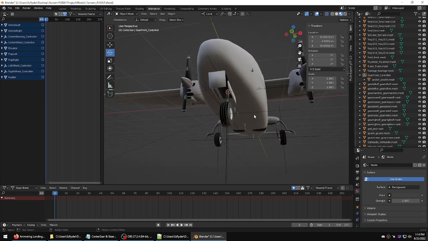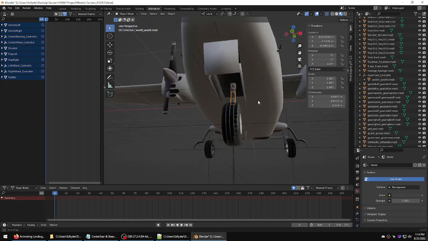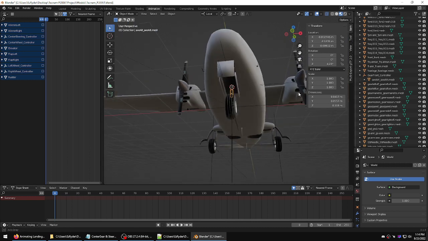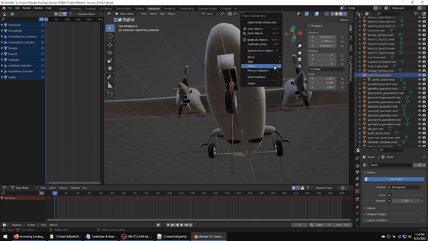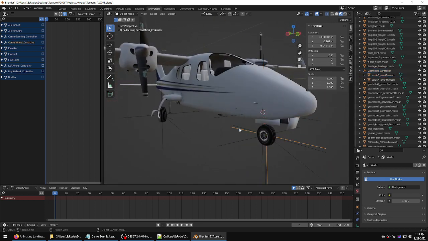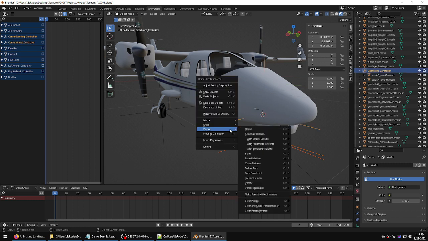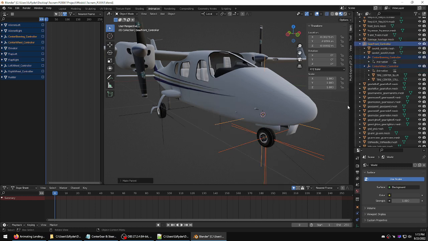In the case of this front one, we have two pieces of pipe. There it is. I want to get the other one. Parent it. Now on the wheel, we have two separate controllers, which control the same two objects. So basically we want to select both of those, then that object, and we'll parent both of those together at the same time. And there we go.